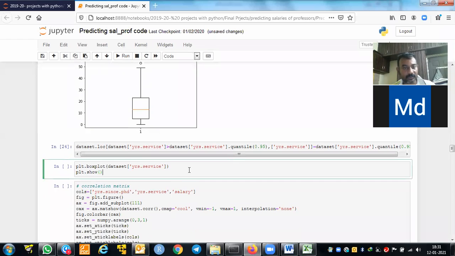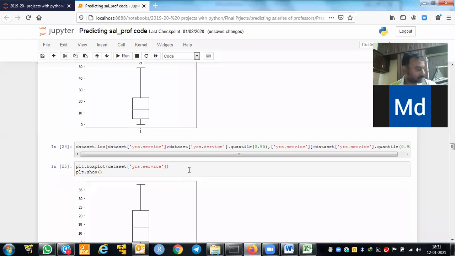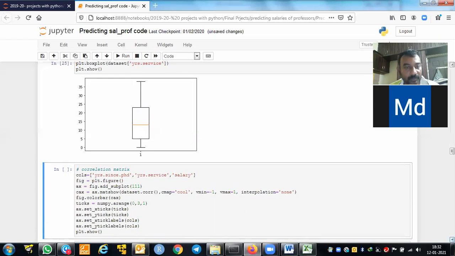So now this is what we are seeing, years of service. We have removed this outlier. So this is the process you need to follow. Once you remove the outliers, you need to see if there is any relationship between these three variables. Obviously, salary and service could be correlated. So that's what we are seeing, the correlation.